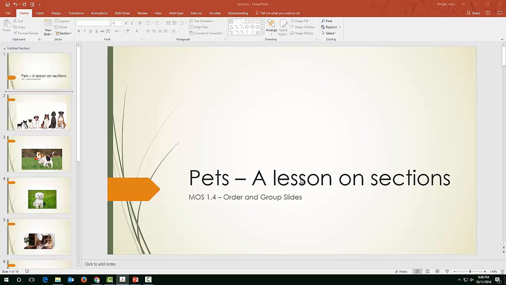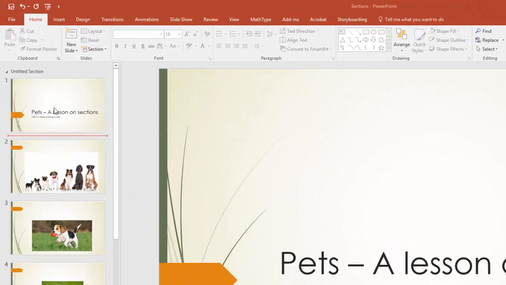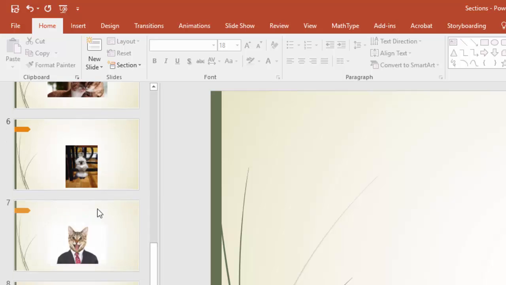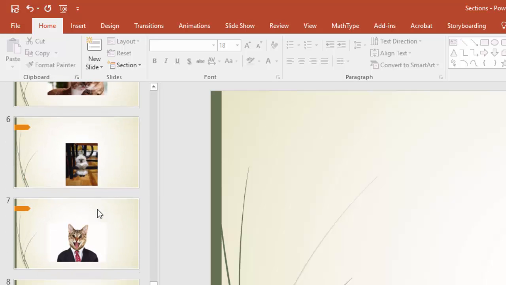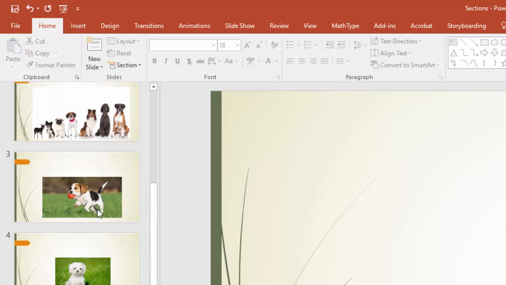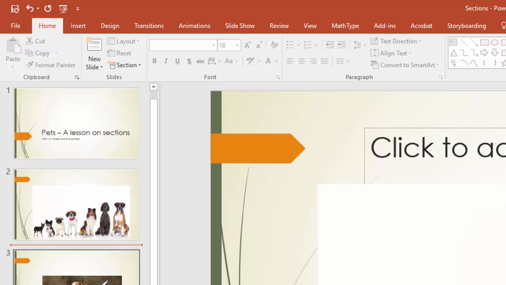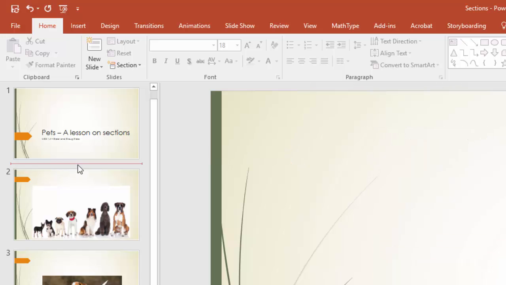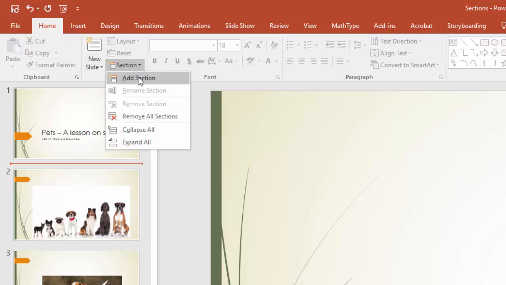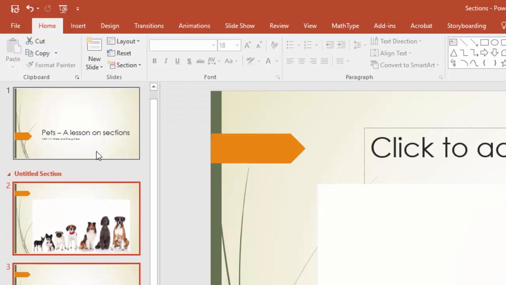I got a silly one here called Pets, a Lesson on Sections. You'll notice I have about 3 different sets of animals and 3 slides for each. So I'm going to want to create sections here. There is on the Home tab a little pull-down menu here for section. I've already clicked in between 1 and 2, and you can see you can click in between them. Well, I want to start my section in between the first and the second. So I'm going to click on there and select Add Section.